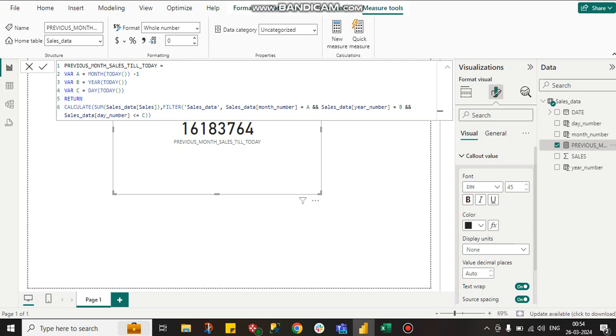So like this we can calculate what was my previous month sales till today, and then we can compare with, if I have this month sales also till today, then I can compare it. That will be valuable comparison. Okay, so like this real-time situation, real-time projects, we work like this.